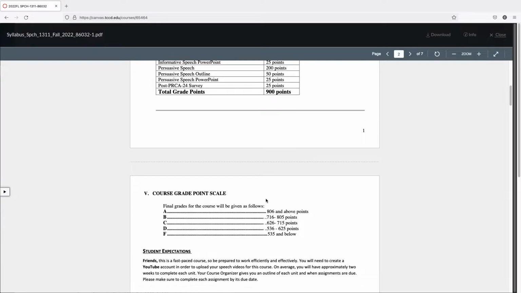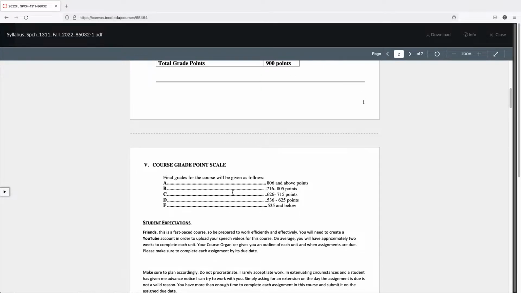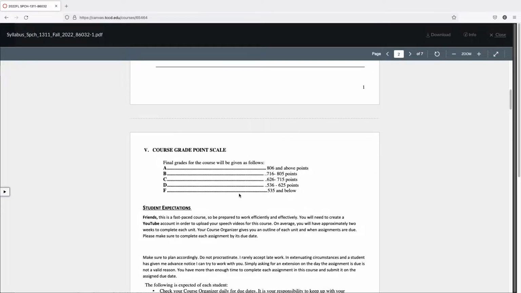Here is the grading scale. Final grades for the course will be given as follows. Our goal is to make at least a C or better in this course.